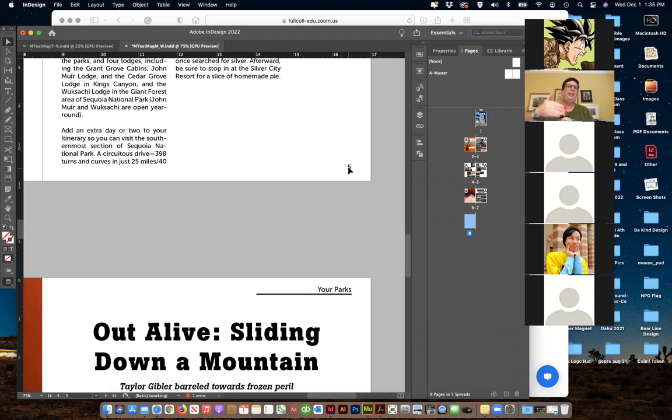Okay, and of course, as we get into longer documents, you're going to want those page numbers because at some point you're going to actually have a table of contents and all that kind of thing going on with the magazine, so you can get people to specific articles that they're looking for.